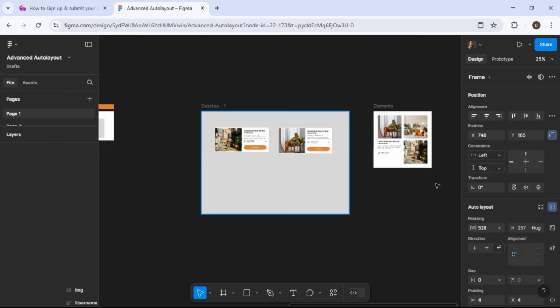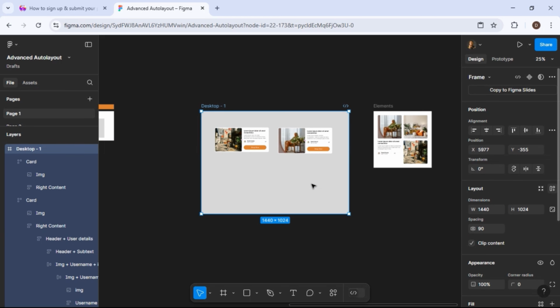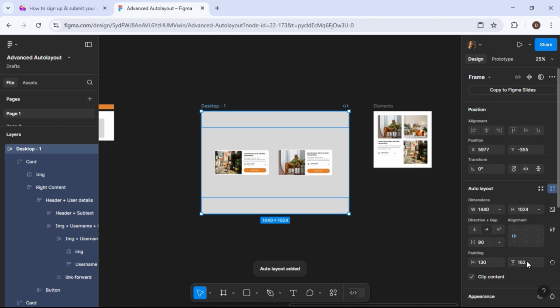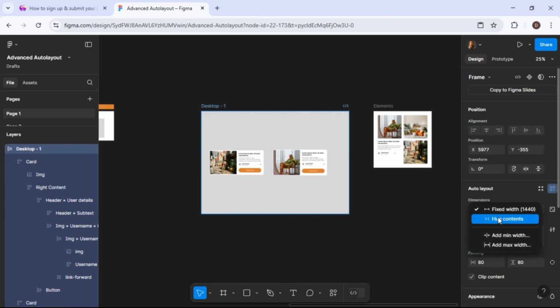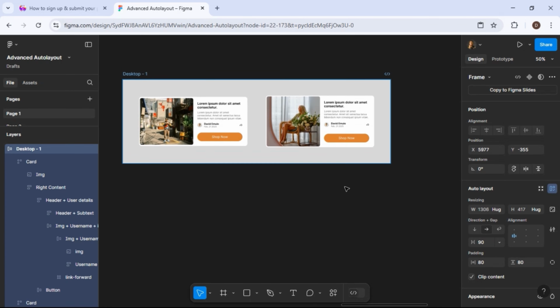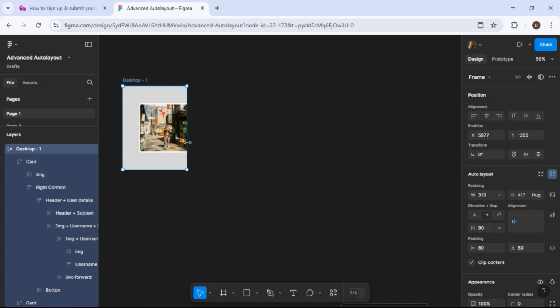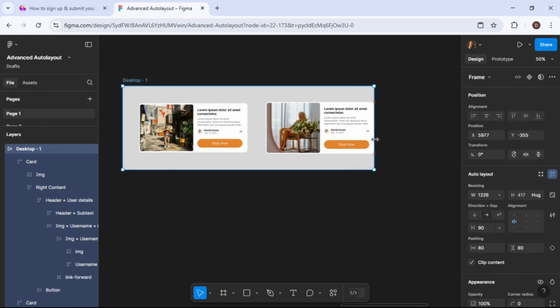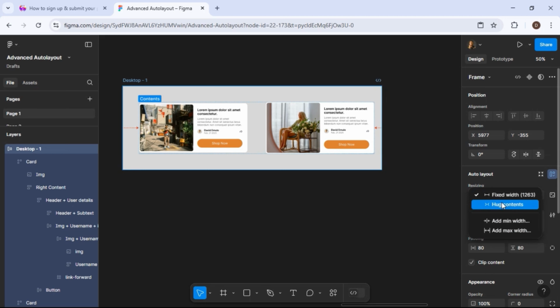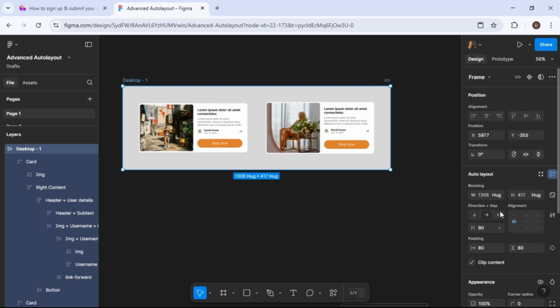So now let's apply auto layout to the desktop frame. So you see, but let me change the horizontal padding to 80 and the vertical padding to 80. And now let's change both of them to hug content. Yep. So this is what I want. So now you see, once we now reduce this, oh, it's not adjusting. So what we are now going to do is change this back to hug, and then we're going to change it to wrap.